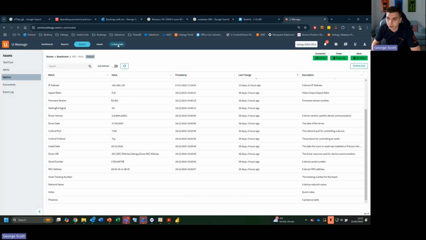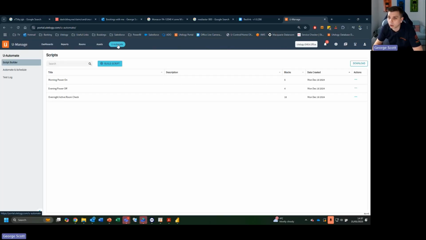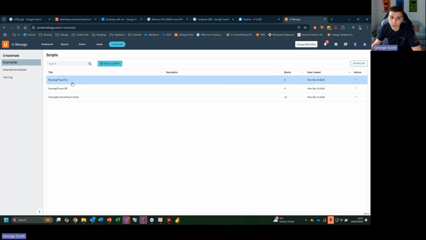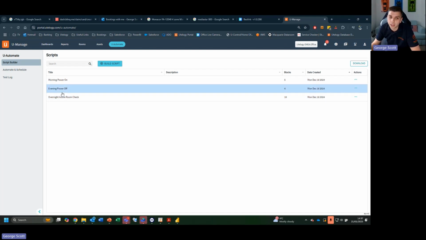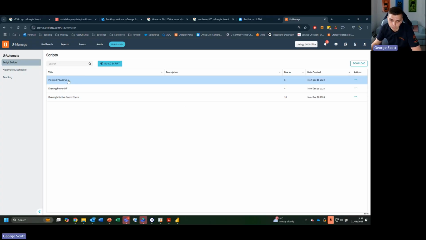We're going to switch over to Uautomate now, and essentially this is where we can run our automated scripts and schedules. So we've got 3 configured, and they're actually related to the two ways that we use Uautomate typically. So you can see we've got power saving, so morning power on, evening power off. And then we have that second way, which is that overnight active room check, which obviously you can see straight away is a much longer check. But again, it performs 16 different elements every single day.